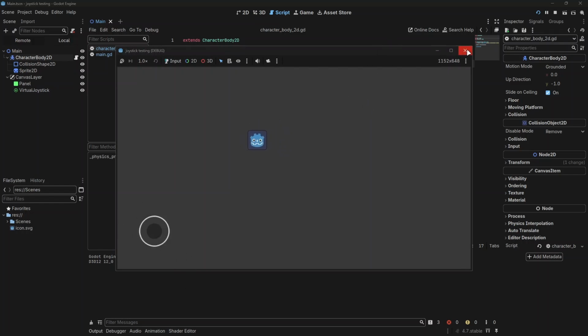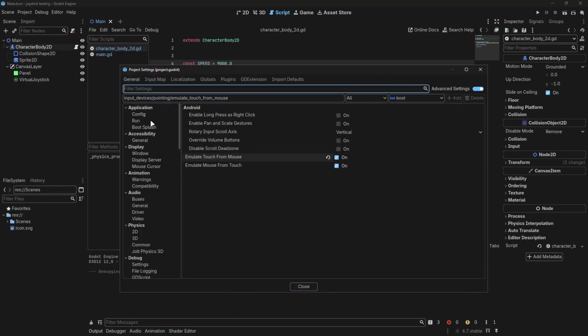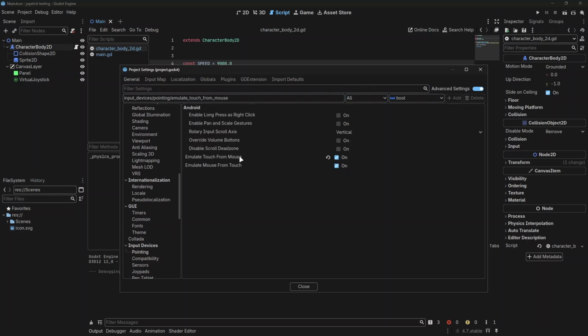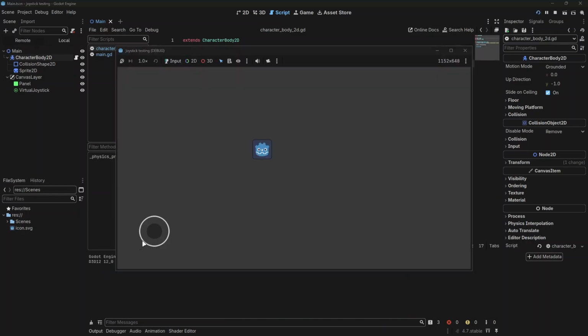So if yours isn't working, you're going to go to project settings, and in project settings you're going to look for input devices, and in input devices you're going to go to pointing. Now you need to make sure that you have emulated touch from mouse. It has to be enabled. If that's enabled, you should be able to go here and it will move.